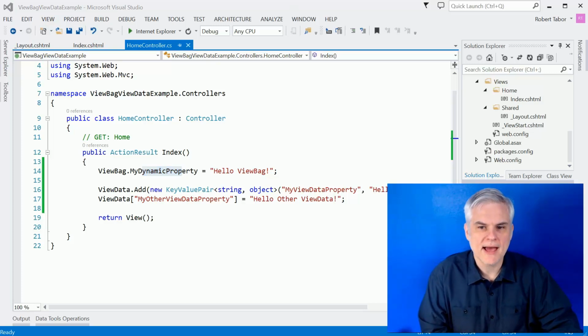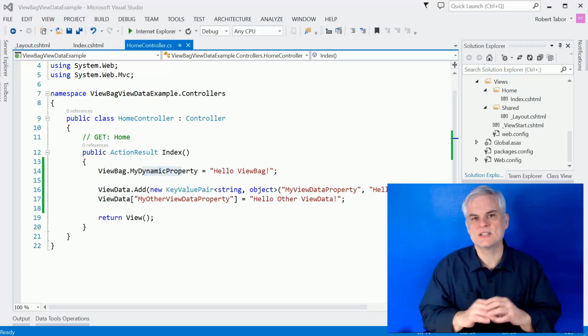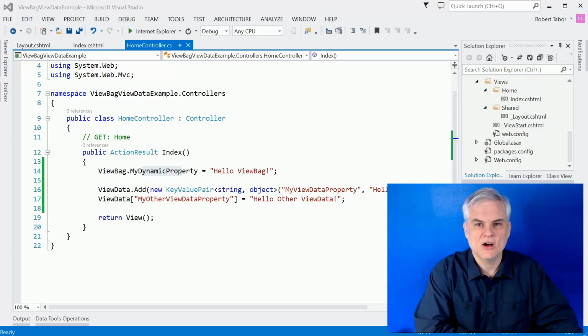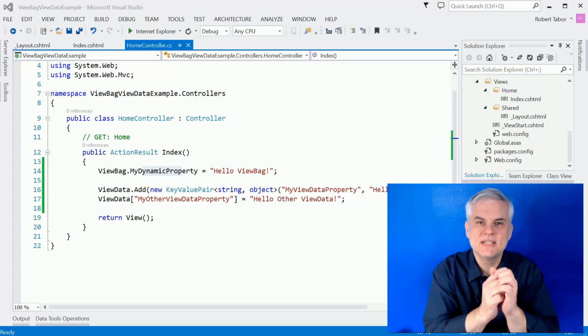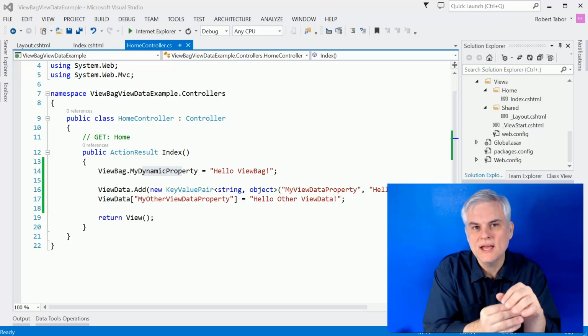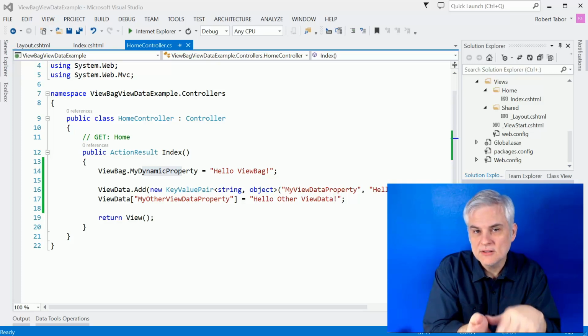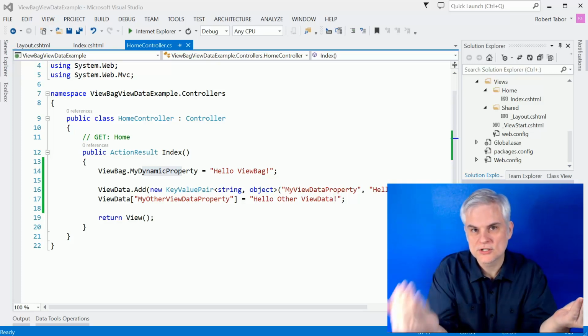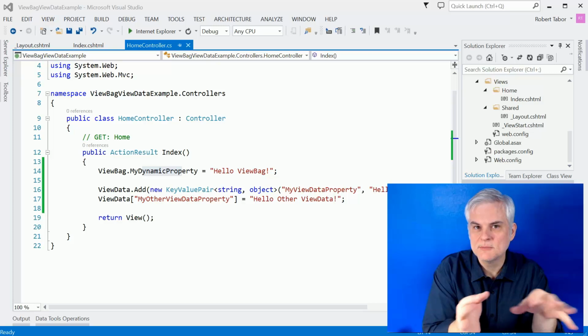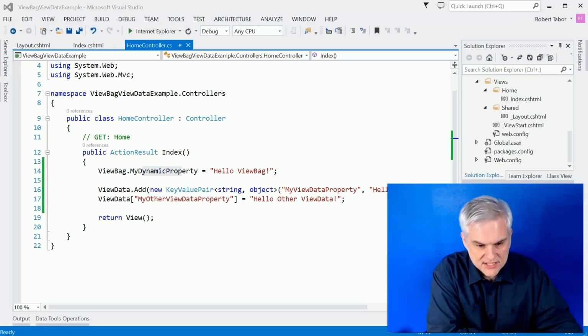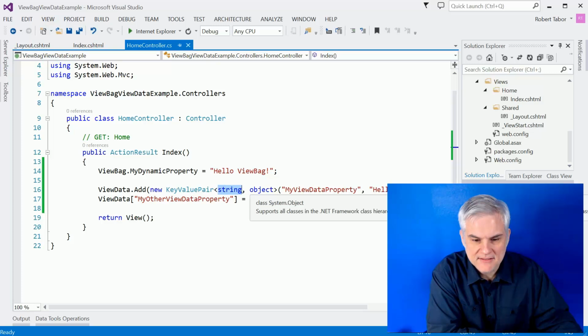So the ViewBag, as I said a moment ago, is just a simple wrapper around the older object called the ViewData object. And the ViewData object was the original way that you used to pass data that was unrelated to the model from the controller to the view. It was a simple dictionary. As you can see here, I'm creating a new key-value pair dictionary. You give it a key and then the value itself.